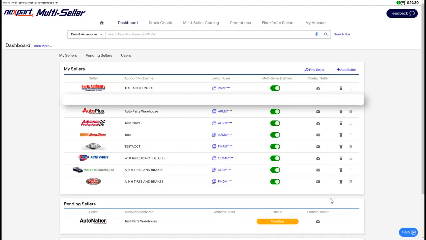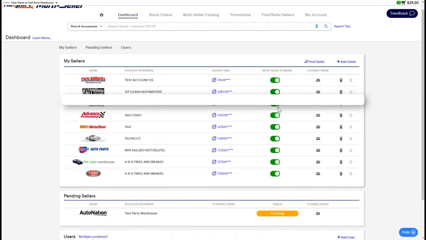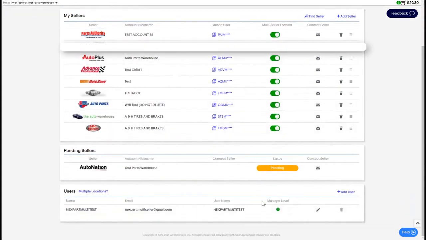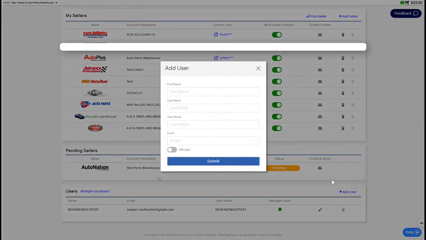Some final tips on MultiSeller. If you have users in your shop that you'd like to set up with this same experience, feel free to come down here on the bottom of the dashboard and click on the Add User button in order to add other employees from your shop.